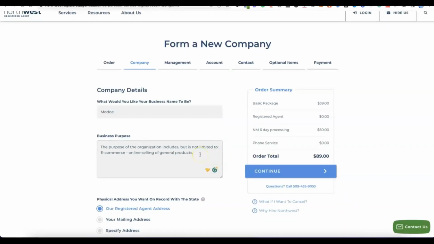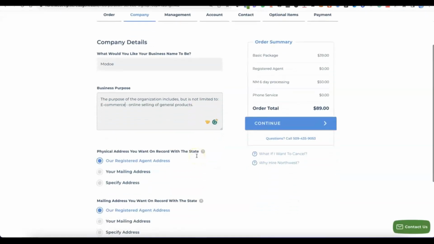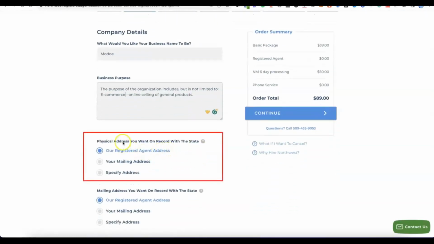So the next thing you want to do now is to scroll down. When you scroll down, you're going to see here it says physical address you want on the record with the state. So the option here is that you can use the business address with a registered agent we're going to be using, which is Northwest Registered Agent. They're going to give you access to their own US address that you can use to form your business. So it says our registered agent address, your mailing address, or specified address.